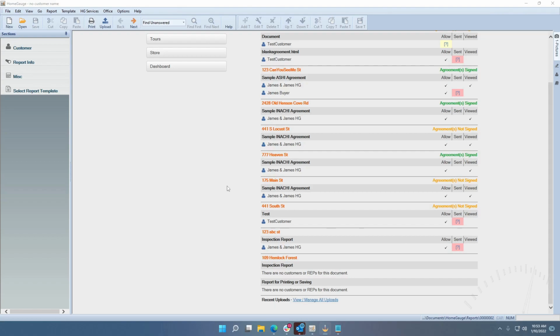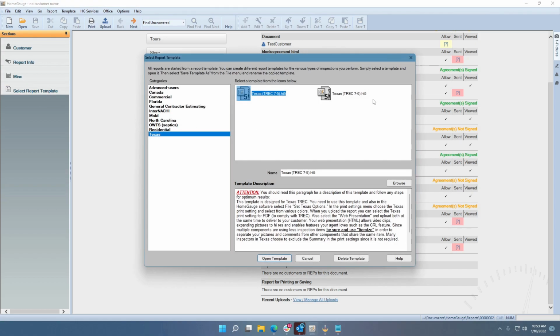Once you've updated to the latest version of HomeGauge, you can confirm by going to Select Report Template and confirming that you have the new Texas TREC 7.6 option in the Texas category of your Select Report Template dialog.